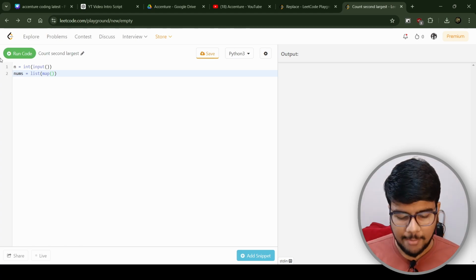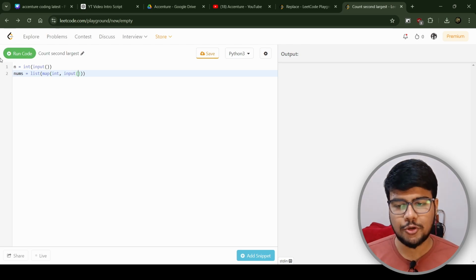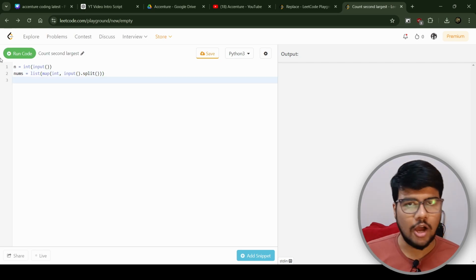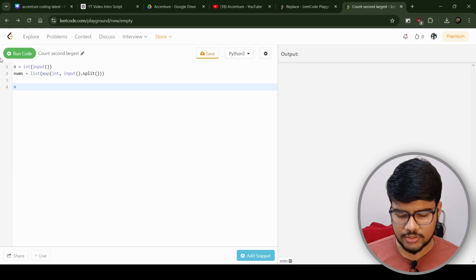Okay, so now map, what is the format of the numbers? Integer would be the format, and I need to take input, and just split according to the given spaces. Okay, now we are done. Now the first task I need to do is find the second largest element, or let me write in a very clear manner. So first step is largest element.